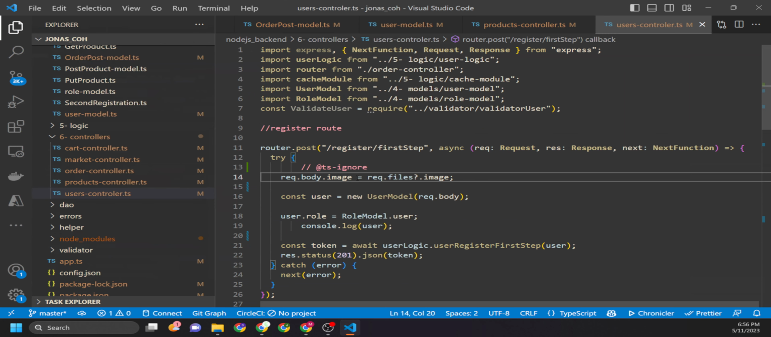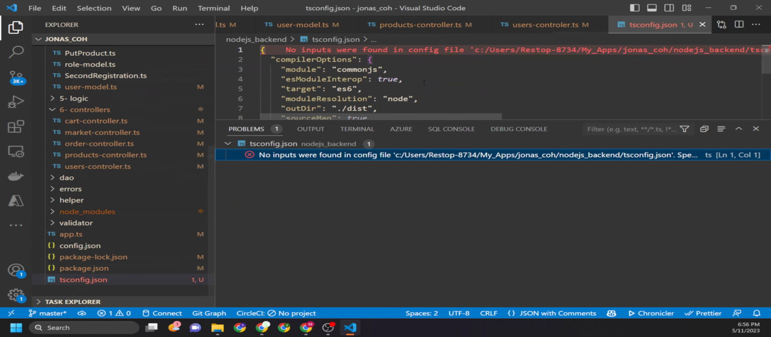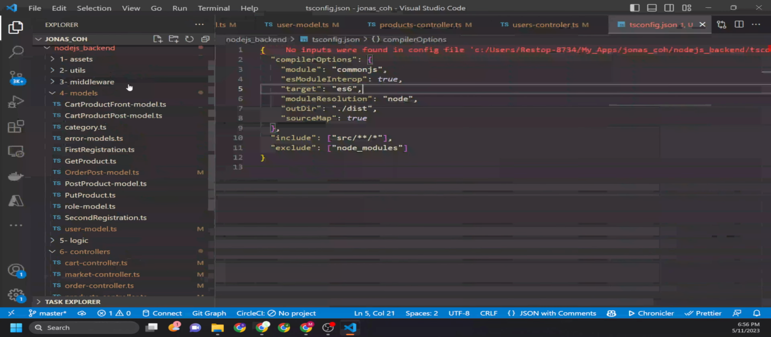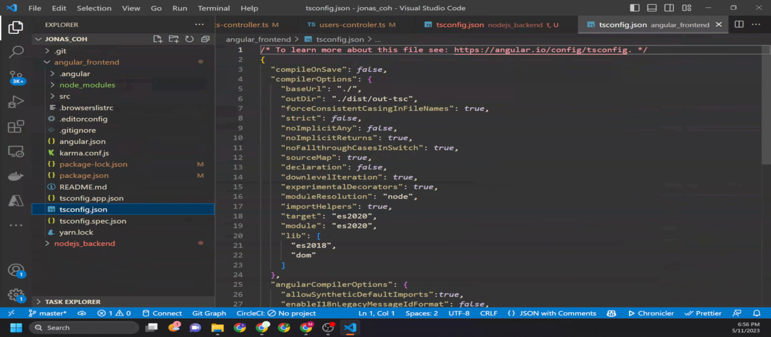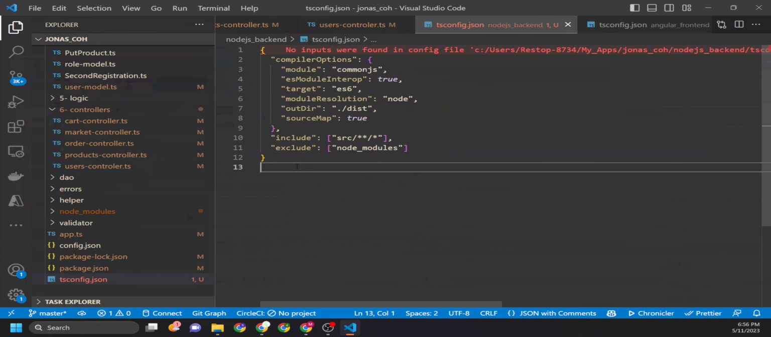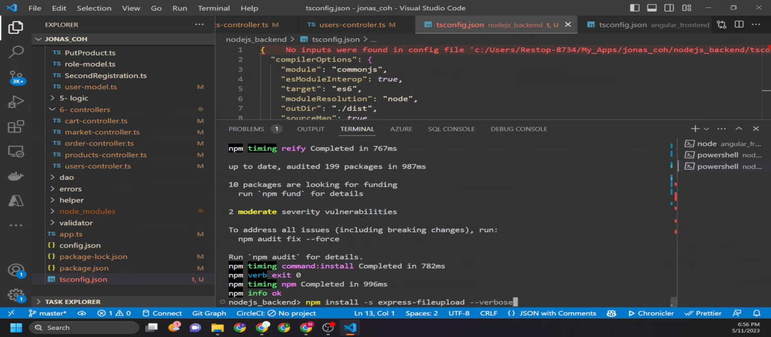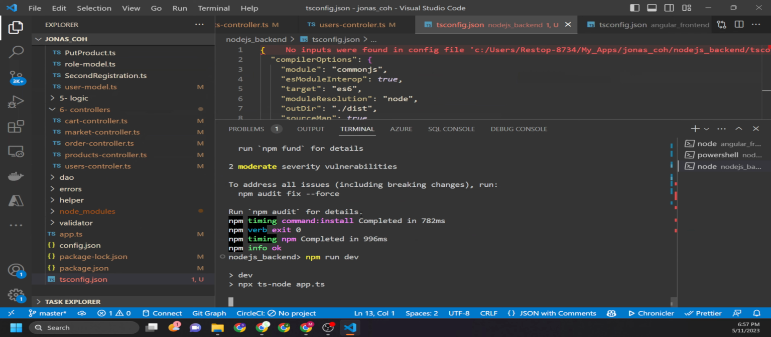Let's try to see the problems throughout the workspace here. Then I think what I want to do is compare this against a standard TS config because I really didn't need to do this myself. So no inputs were found. I don't know what that means. Let's try to run that. All right, so npm run dev, try to see what that's all about.